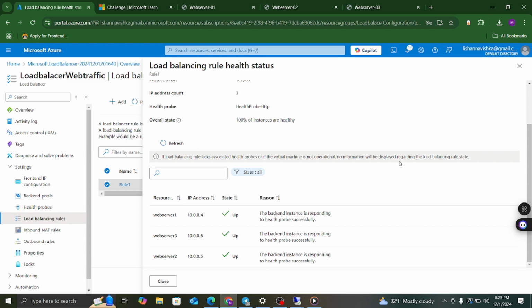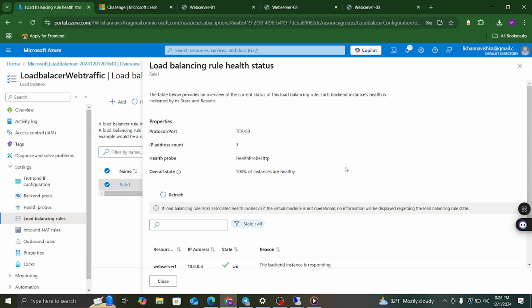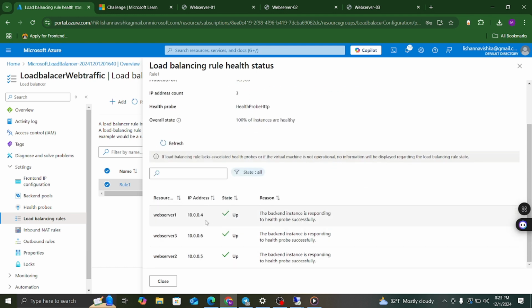Okay, now you can see from the load balancer what the backend pool and the backend virtual machines are. Here you can see web server 1, 2 and 3, the servers that we have created, and from the load balancer they have identified that the web servers are working fine, and that's what the status up means, right?